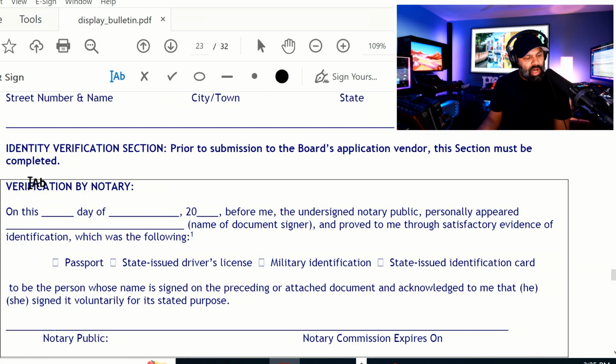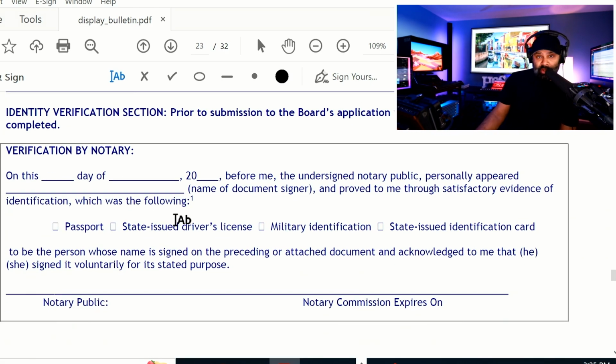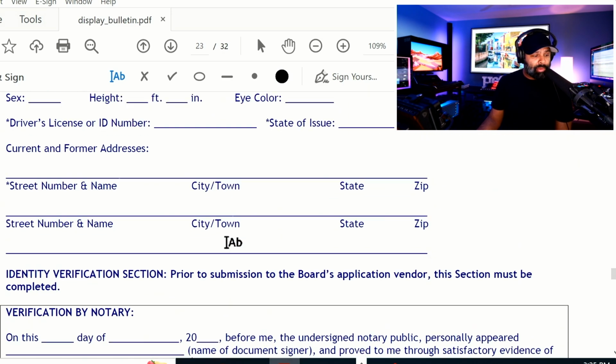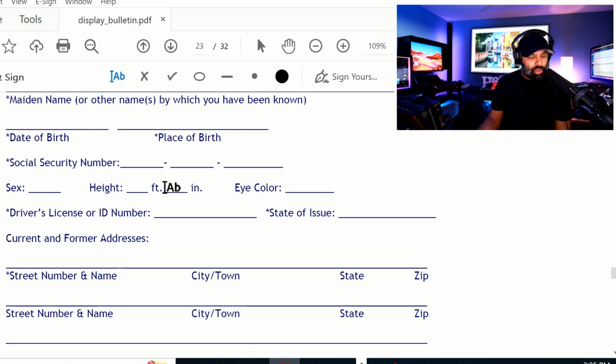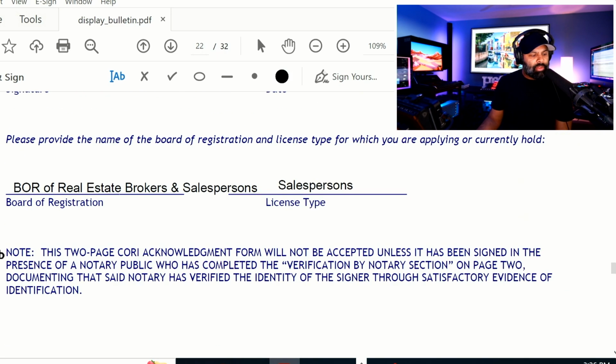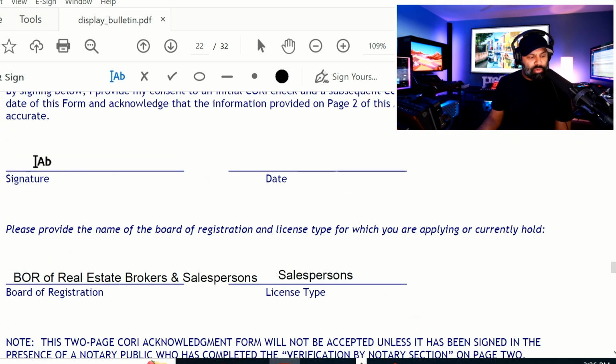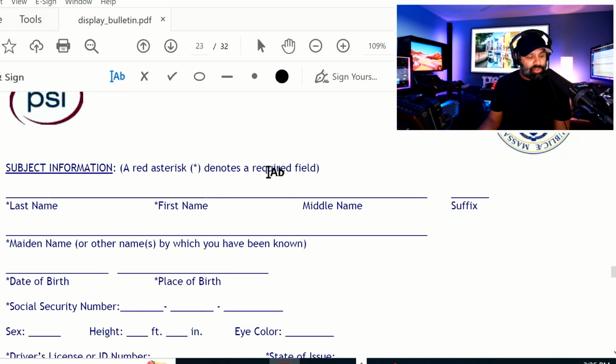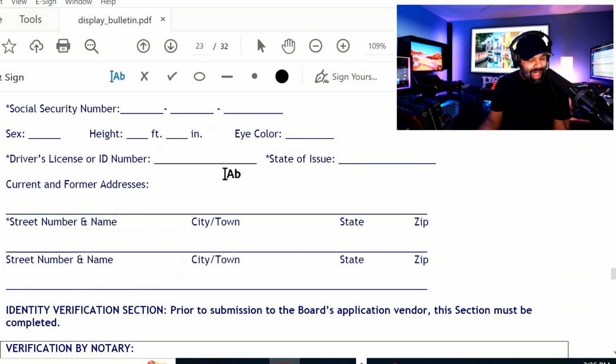All of this is done and verified in front of a notary. So a notary has to sign off on these 2 pages when you are completing them. So fill out all the information on the criminal background registration form. Fill out the Board of Registration of Real Estate Brokers and Salespersons, the license type salesperson. You sign this in front of a notary and you date, okay? These 2 pages are filled out in front of a notary.